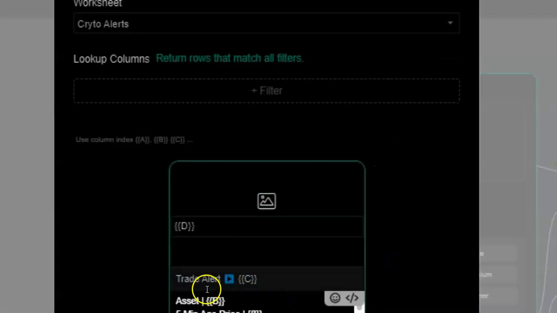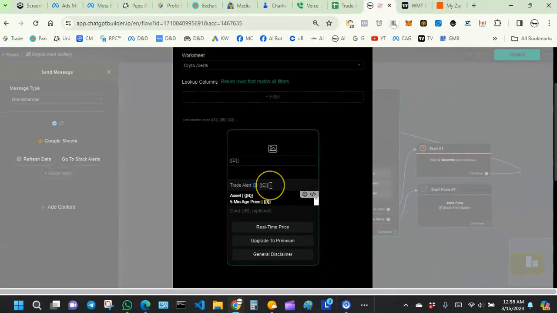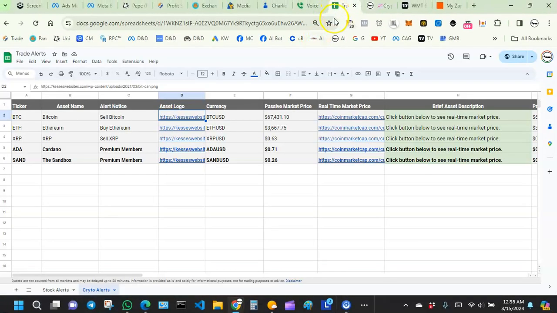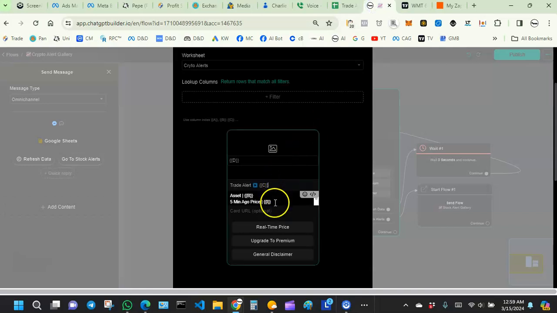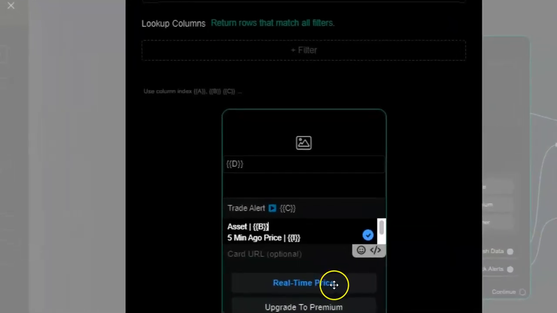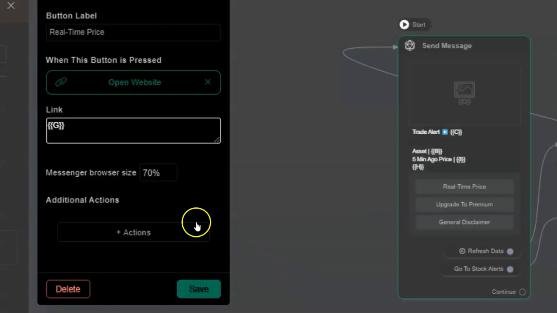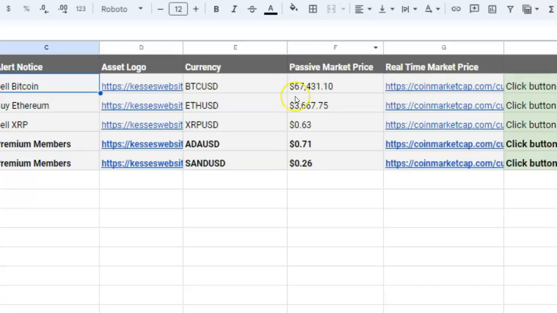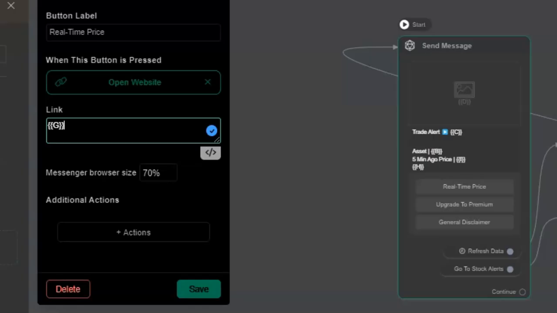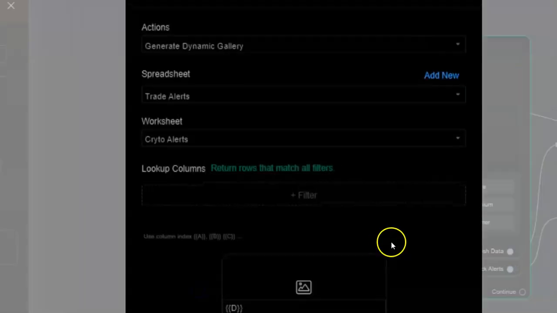Over here I have the trade alerts, with an emoji in here. Then I have two open curly brackets C and two close curly brackets, which you can see right over here. That represents the alert notice, and you can keep adding other information there. This button over here is a real-time price, which is G. I added that in here.